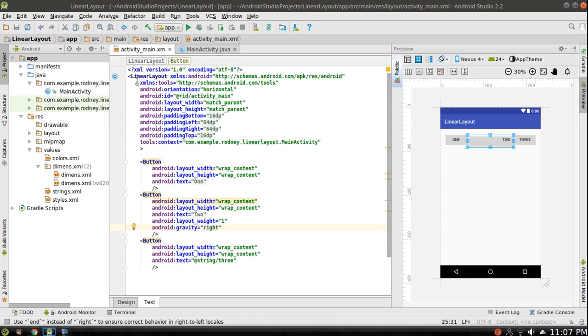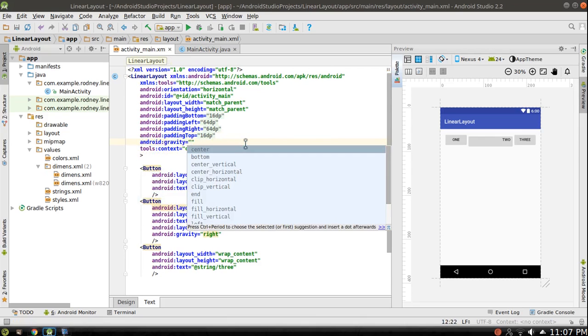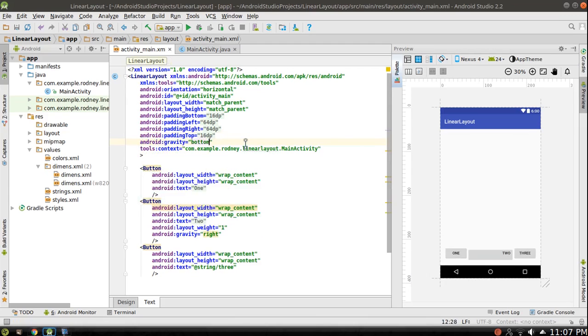So if we go back up to the linear layout and we say Android gravity equals bottom, it's automatically going to push the contents of the linear layout to the bottom.